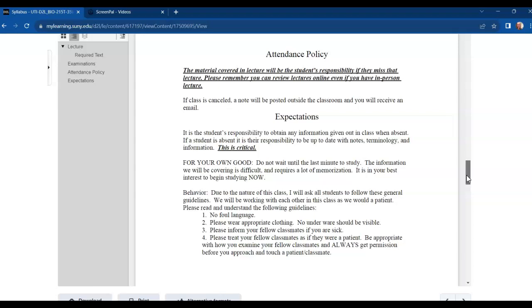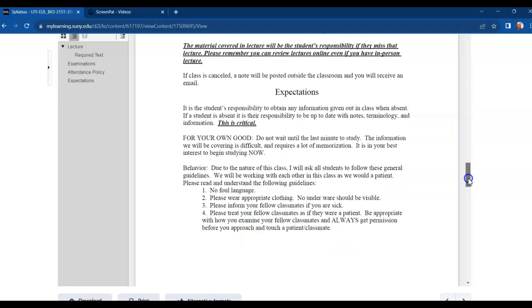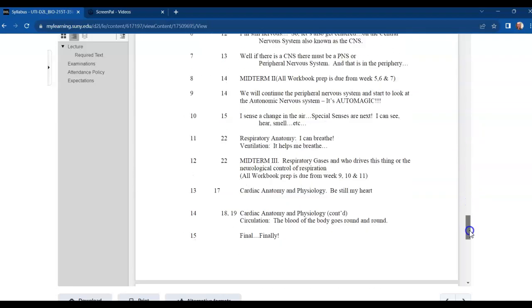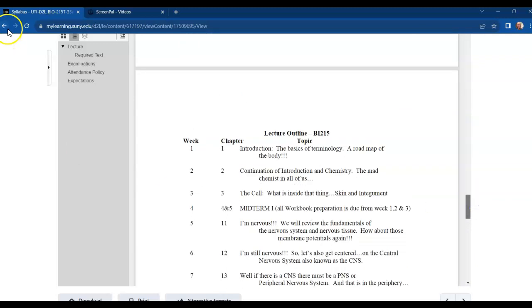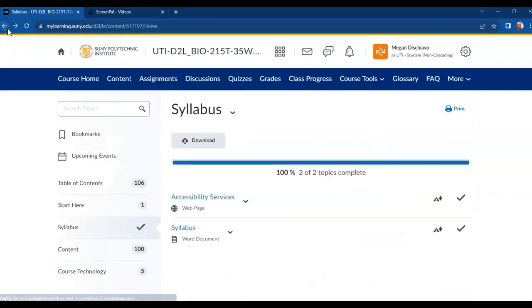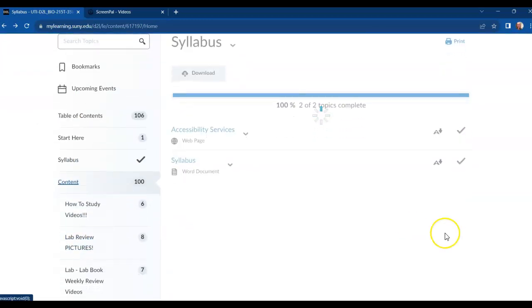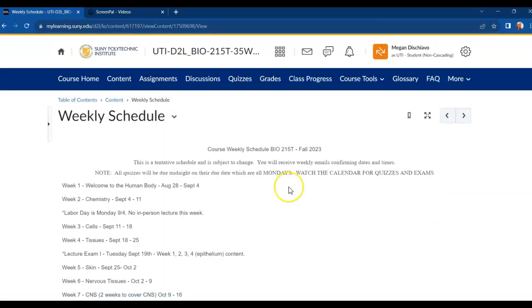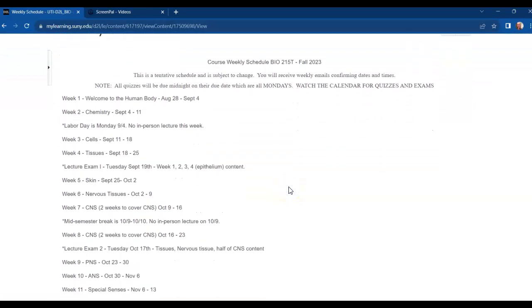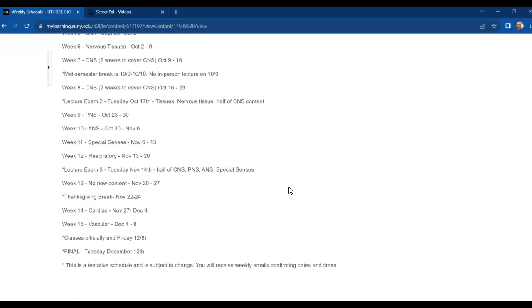The rest is just all kind of things that we should all be aware of: appropriate clothing, no foul language, etc. Okay, here's the weekly breakdown that is tentative. And moving back. Okay, here's the bulk of the content. Okay, here's our weekly schedule. So if you have difficulties with schedules, here's the breakdown. You also have that schedule on the home page.